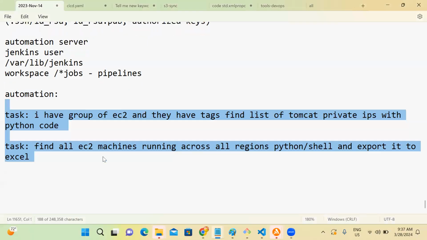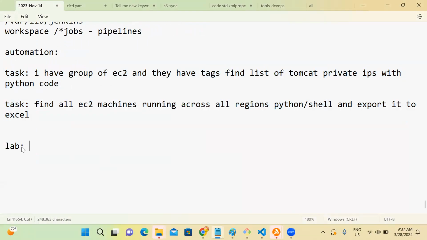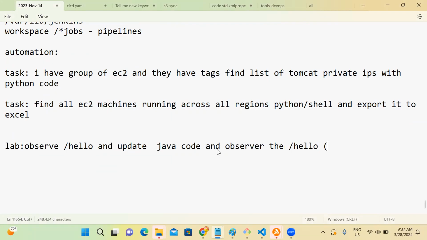So I would recommend you do this kind of lab. Take the same project, /hello, and update the Java code. Update the Java code and observe the new hello, the expected output. Any thoughts or questions you want to ask on this process?